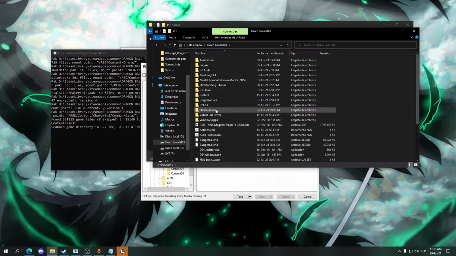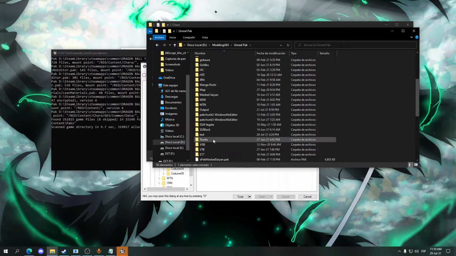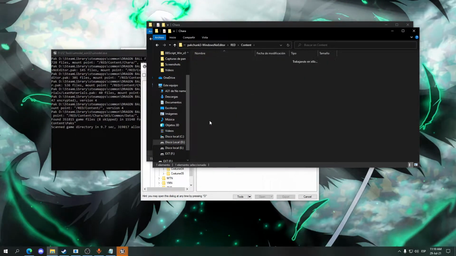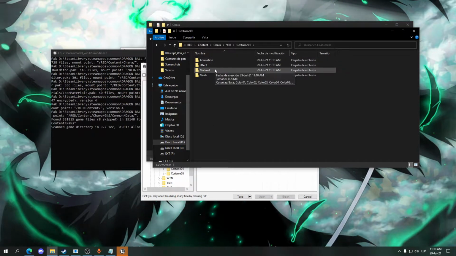Now you're going to open Unreal Pack. Everything is going to be linked in the description, by the way, so you don't need to worry about this. You're going to open Unreal Pack. You're going to paste the folder entirely, and now you're going to delete some things.